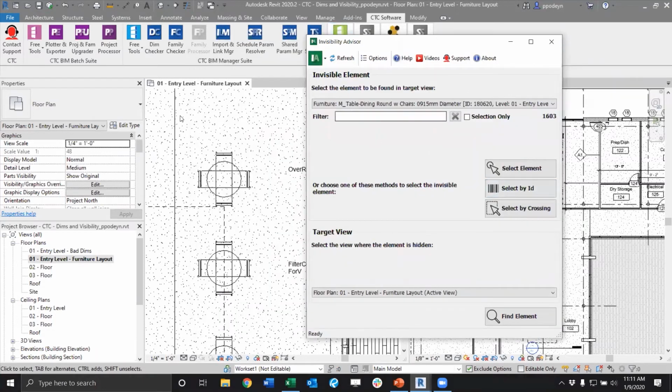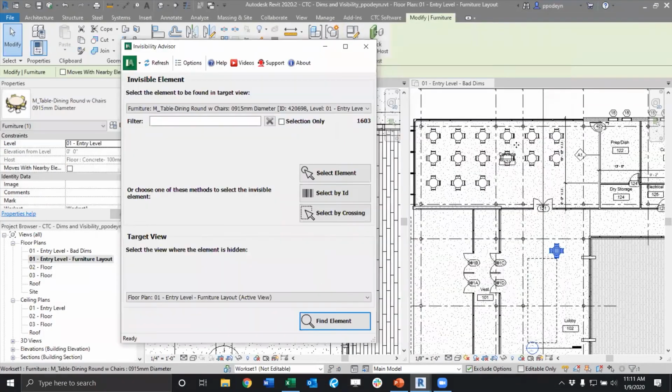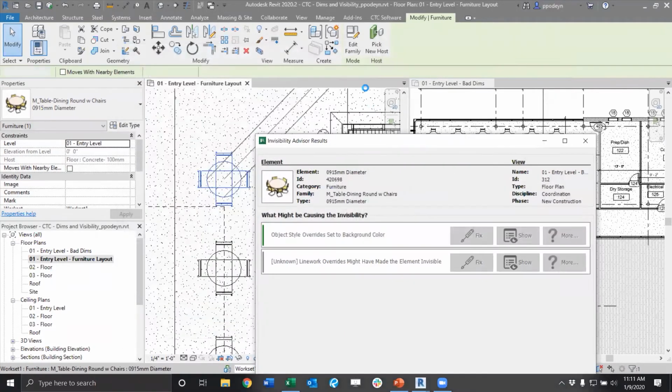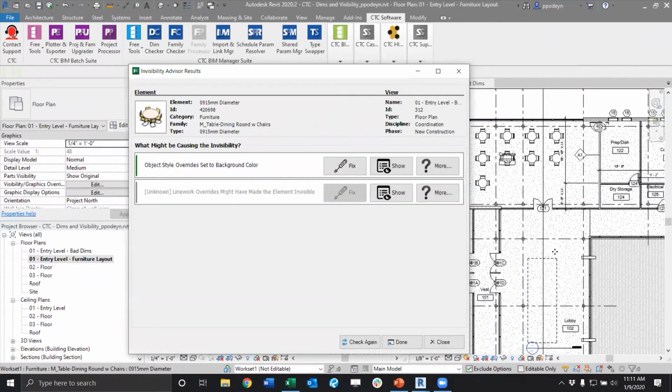So again, I'm going to be in this active view, Select Element. I want to see this element in this view. You can see it there highlighted. So bad dims, I'll hit Find Element, and it's going to tell me object style is overridden, override set to the background color. If you have a black background, you'll clearly be able to pick this one out. But if you run on a white background, you might not be able to see it. We're able to see it because there's a hatch pattern there. If you don't have a hatch pattern, you might not be able to see it. So this will show you object styles are overridden.